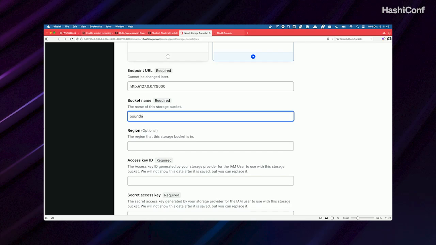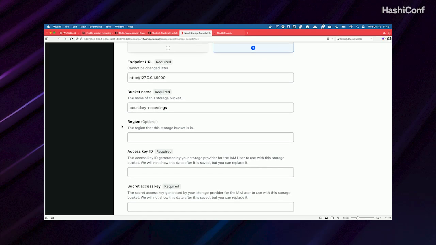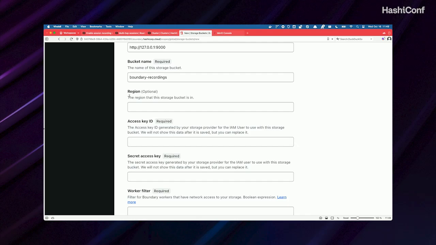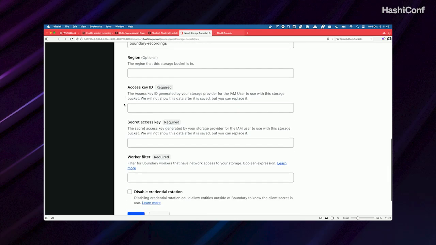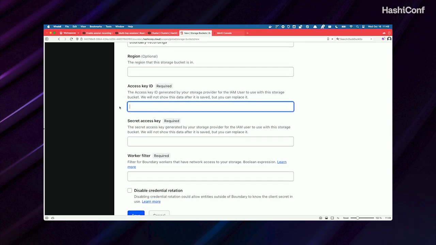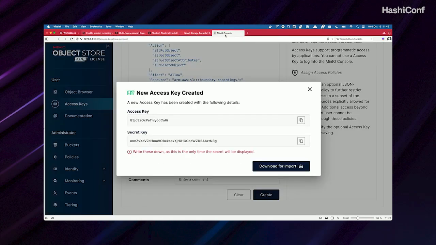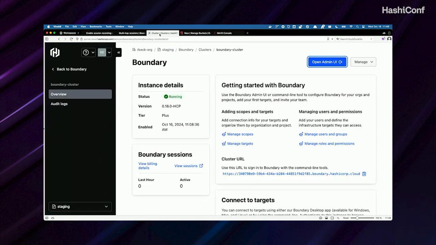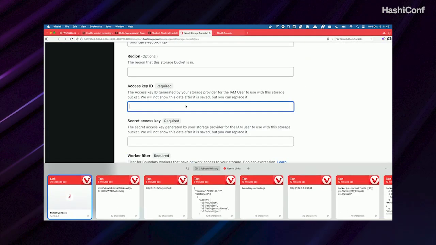So that was boundary-recordings with an S in my case. We don't have a region defined here, and if I scroll down further, I will paste in the access key ID and the secret access key that I copied from MinIO when I set up that access policy. So it's what was printed right here for you. So pasting those in.